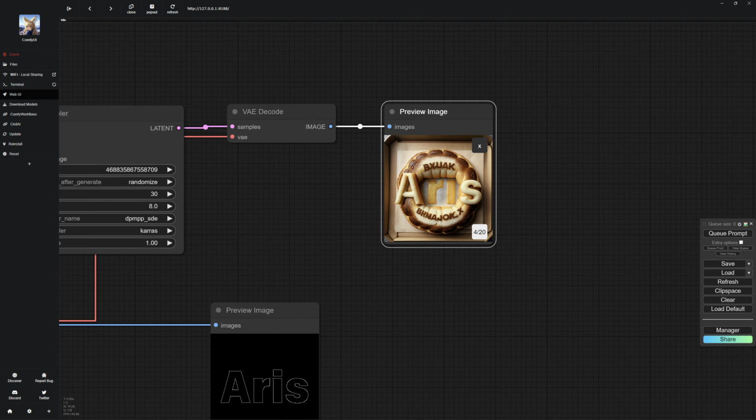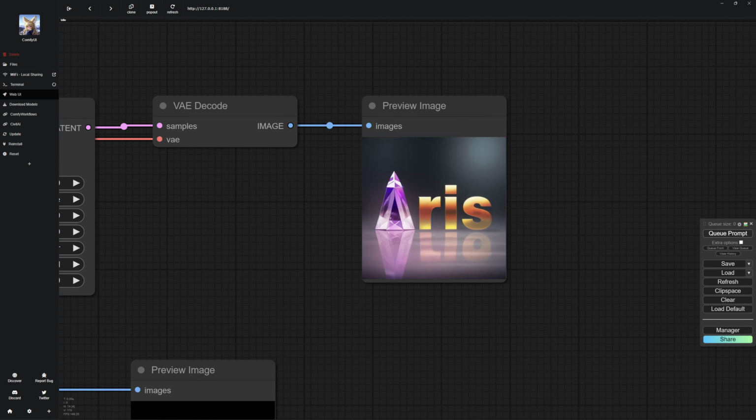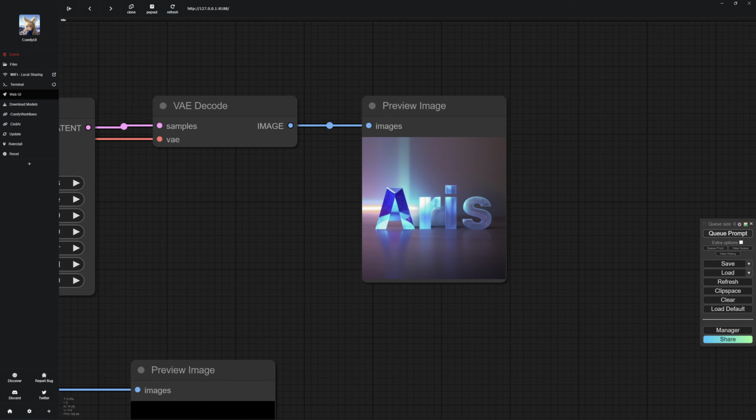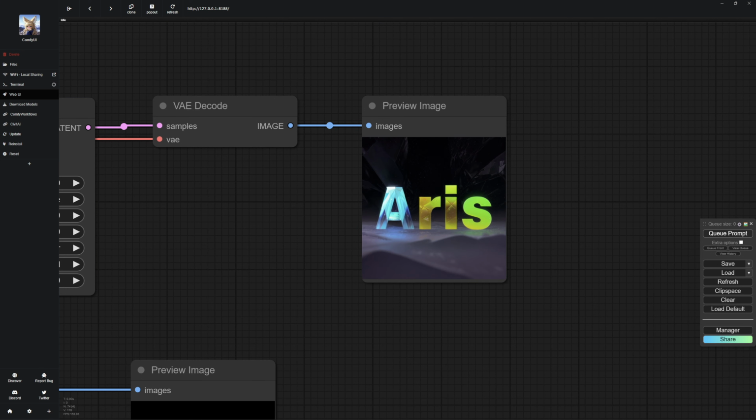Here are some more cool generated logos featuring bread and crystal that I created. They are pretty awesome, right? You can have a lot of fun with this preprocessor and let your creativity run wild. Now let's move on to the next preprocessor, Openpose.